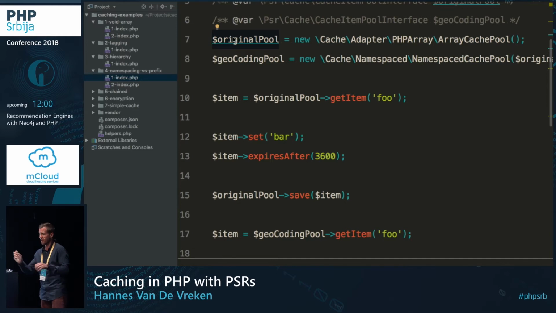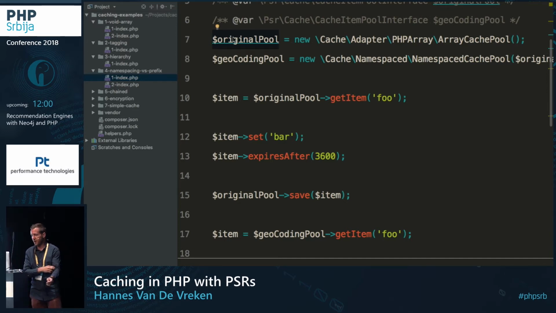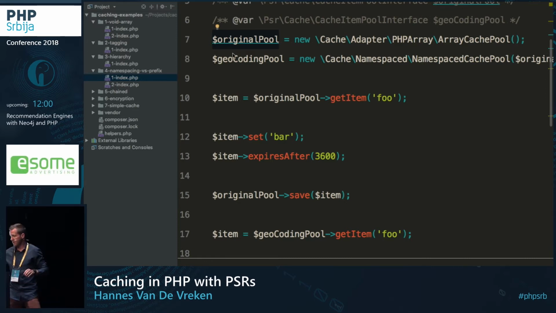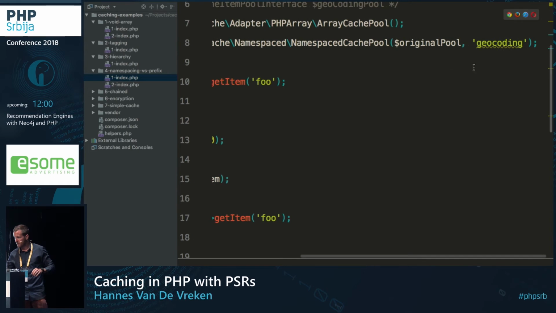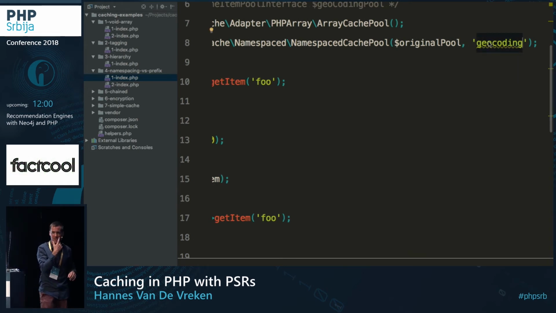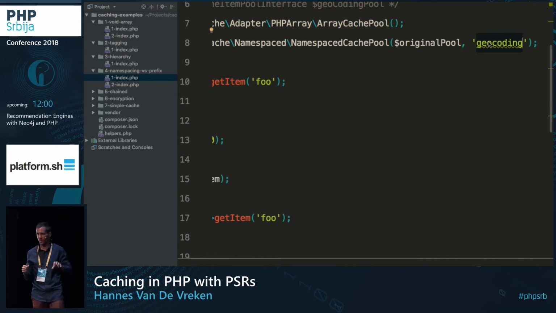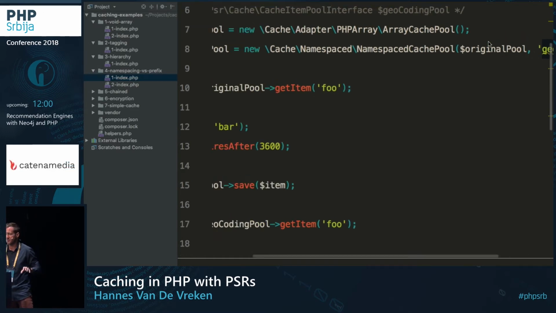So we are going to use a namespaced pool. And the namespaced pool basically starts with, every key is going to start with geocoding. So in the background, everything is going to be stored with geocoding as a prefix. And we can control that. That's a controlled namespace, and we're going to use that for the geocoding library.